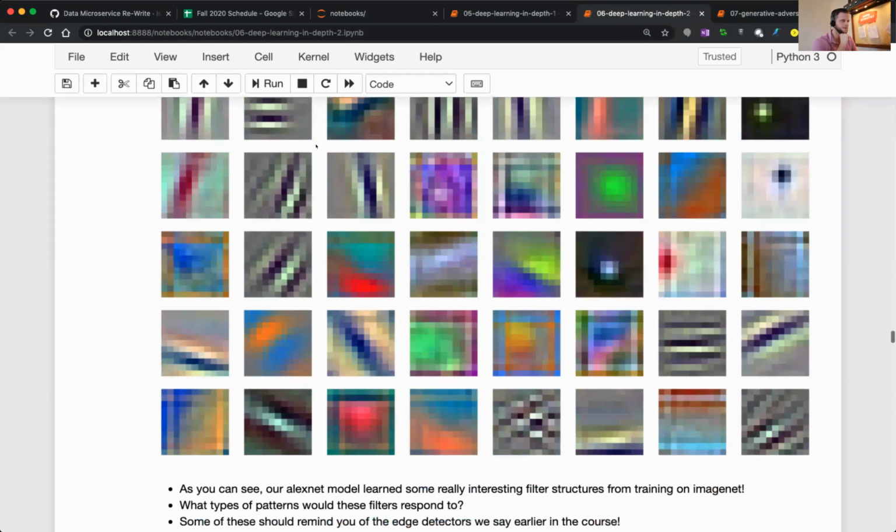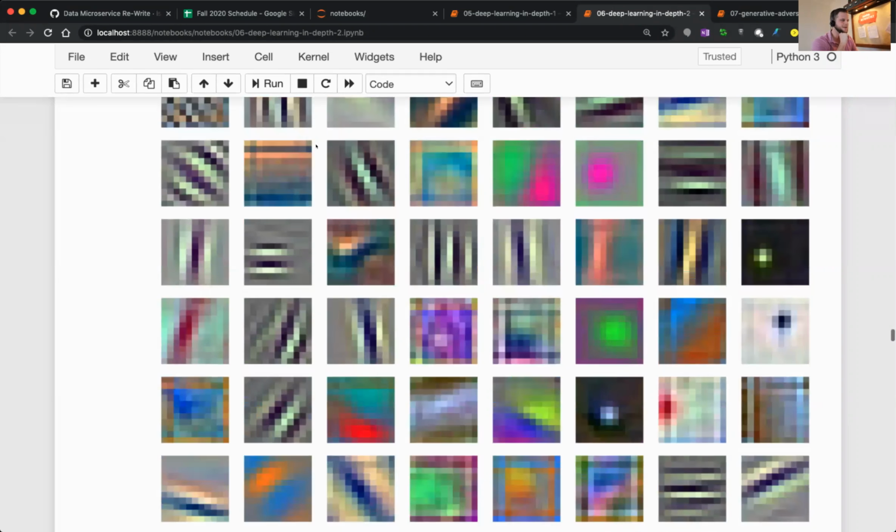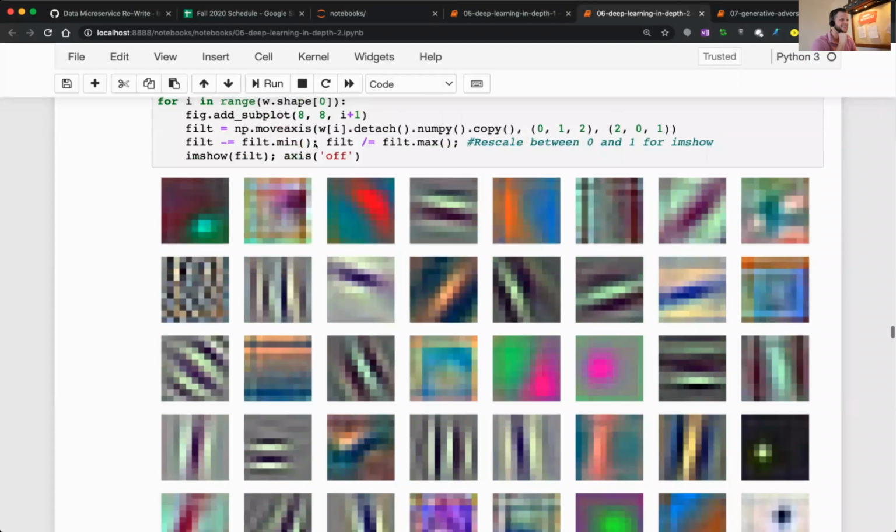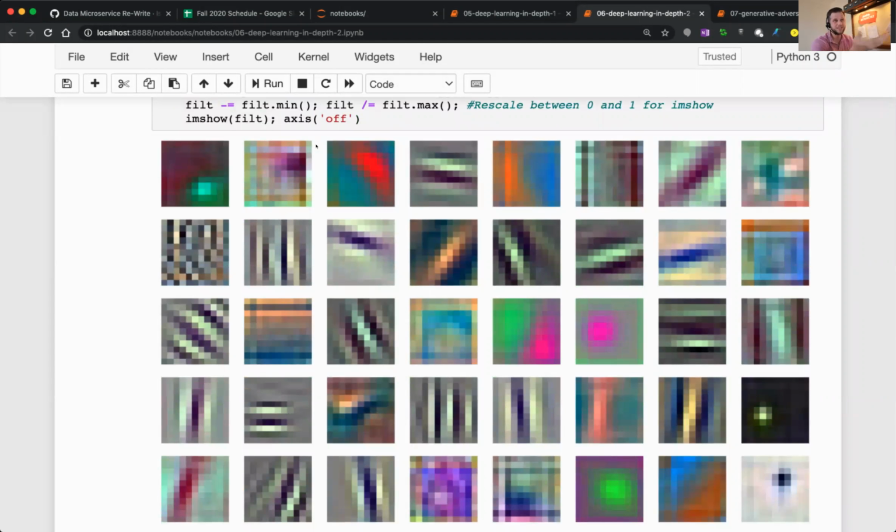Here they all are. And what do you notice when you look at these? What has the first layer of AlexNet learned to do all by itself? What do you see here? And remember that these kernels are cross-correlated. They're used to process the image, right?